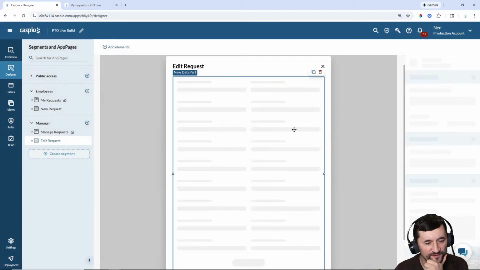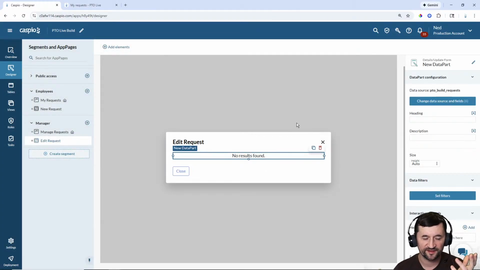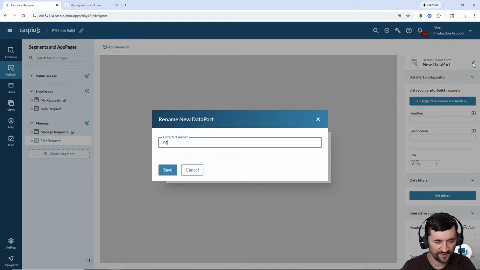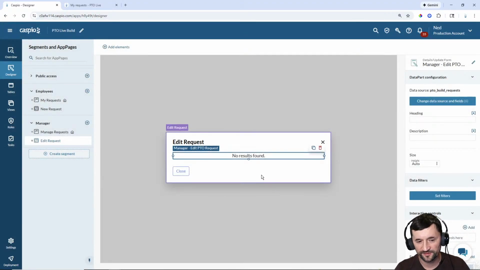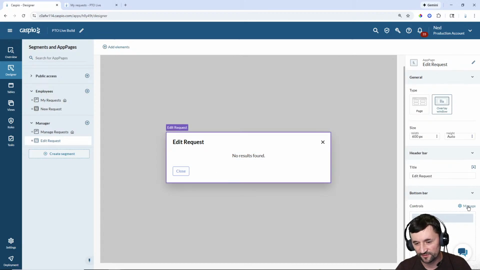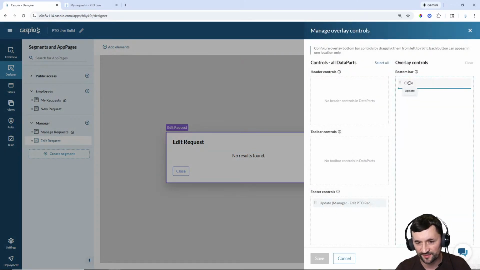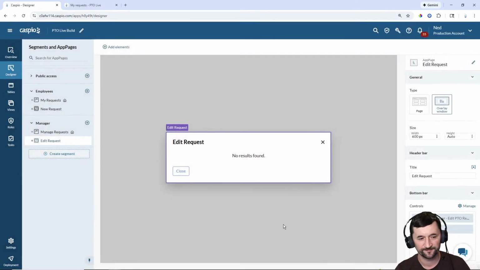We're going to hit save here. Okay, we don't see anything because there's no sample data to preview. I'm just going to name my data part manager edit PTO request. All right, save it. I will need to align my button. I don't see an update button here because there's no sample data, but just click on the app page level, hit manage, and just move the update button above the close button like that.